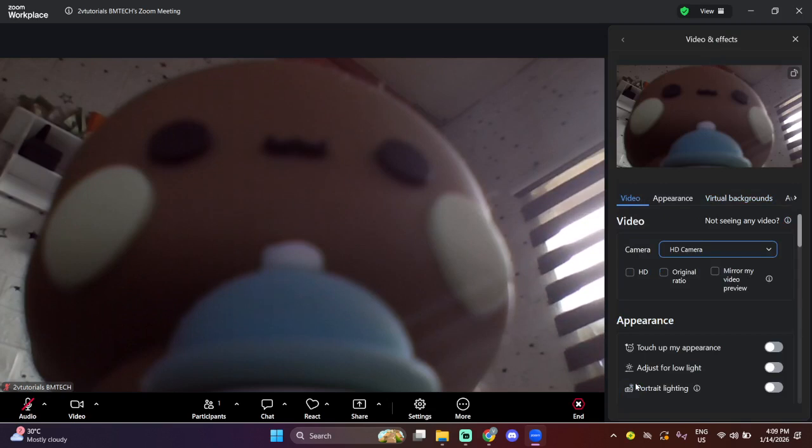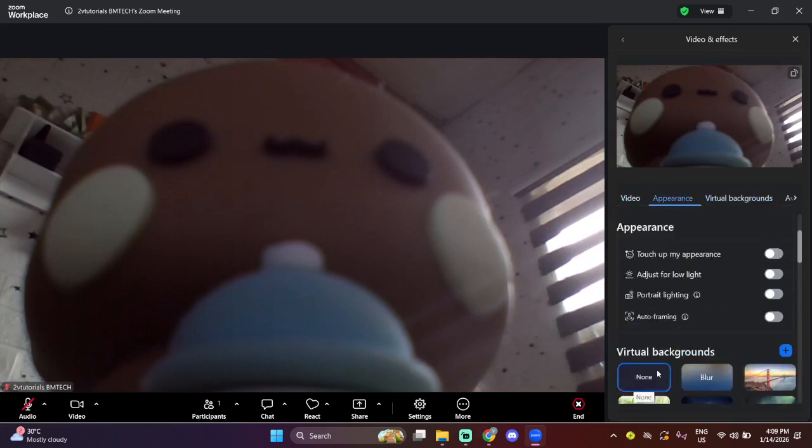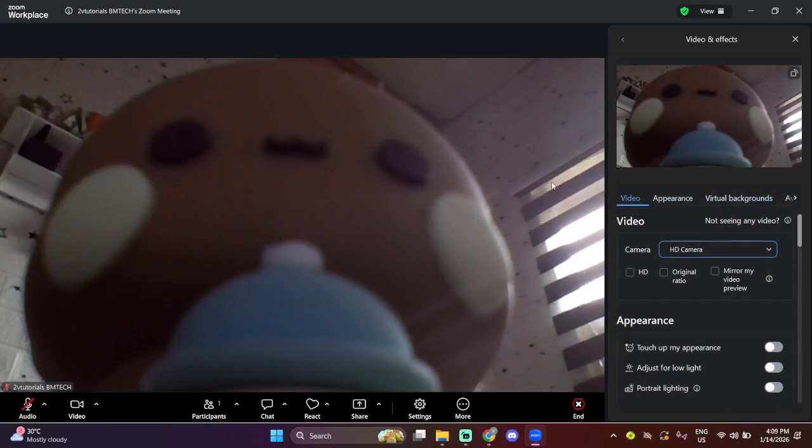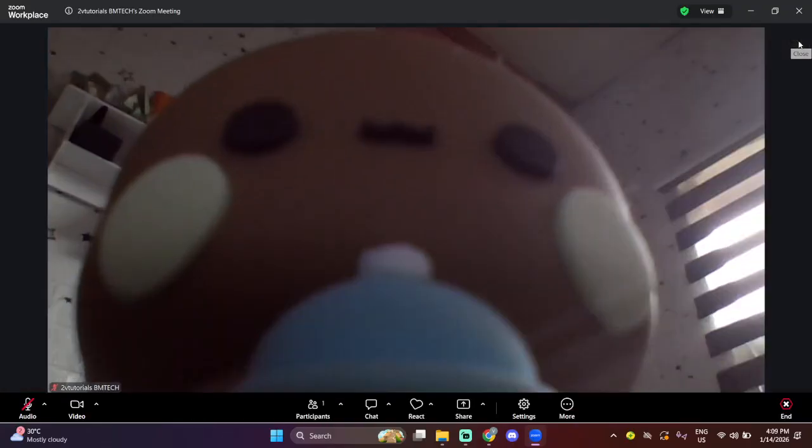software rotation. That's it. Open Zoom, go to Settings, check the video preview, turn off Mirror My Video, and, if needed, rotate your camera in your webcam software. You should now be right side up and ready for your next call.